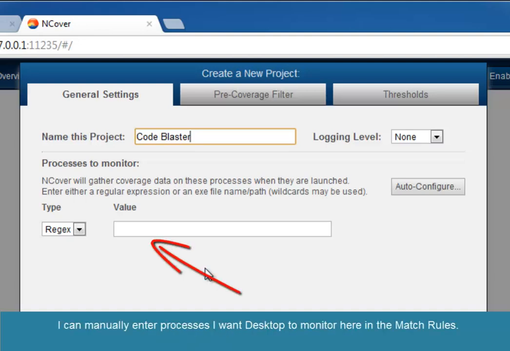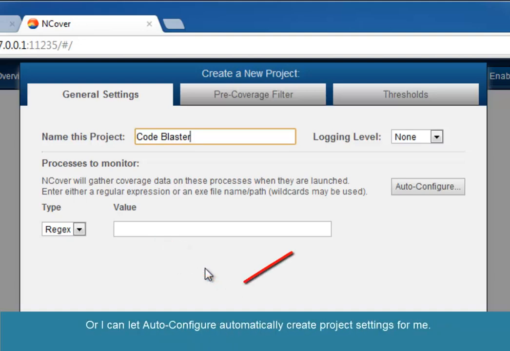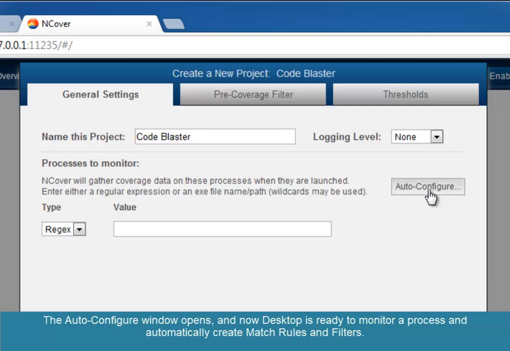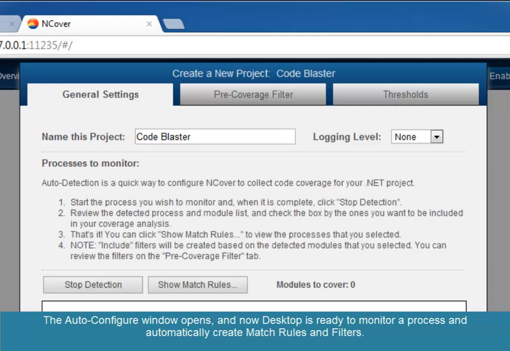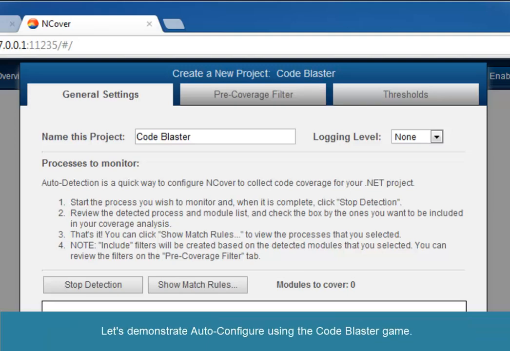I can manually enter processes I want Desktop to monitor here in the match rules, or I can let AutoConfig automatically create project settings for me. I click on AutoConfigure. The auto-configure window opens, and now Desktop is ready to monitor a process and automatically create match rules and filters. Let's demonstrate auto-config using the CodeBlaster game.